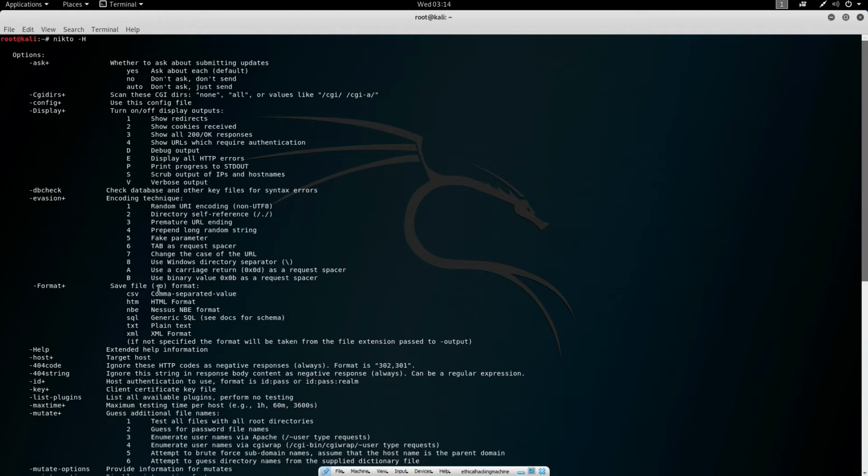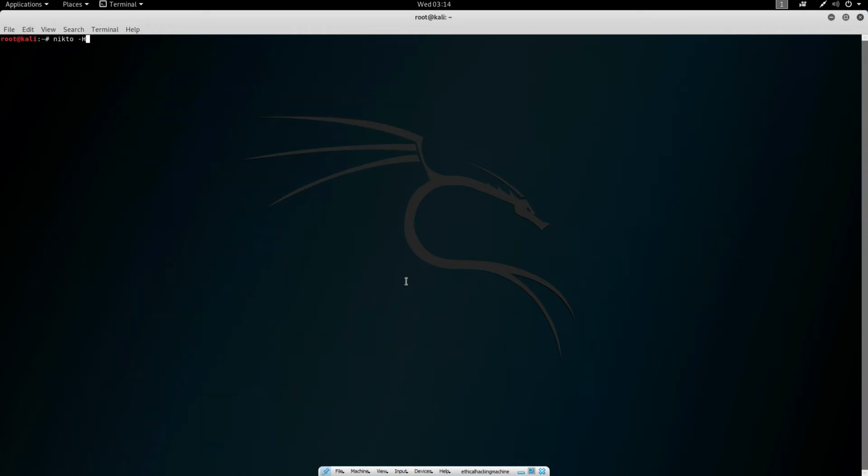the config, display, format, host, evasion, and coding technique. For example, you can use the evasion. I believe it is tagged as -e in the command. We can use the -e, then specify any of these numbers if we want to, for example, fake parameter, directory self-reference, or any other. Right here, we will use number 1, random encoding, non-UTF-8. Okay, so we will basically run the same command, but we will add it before that.